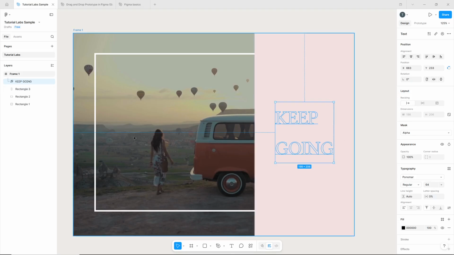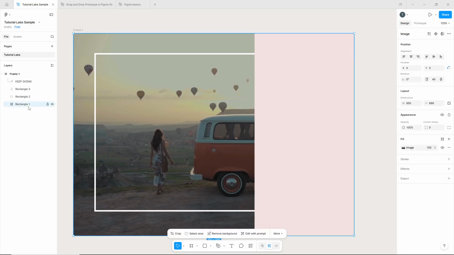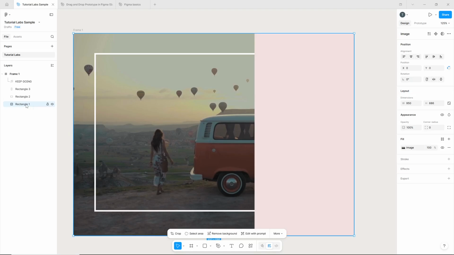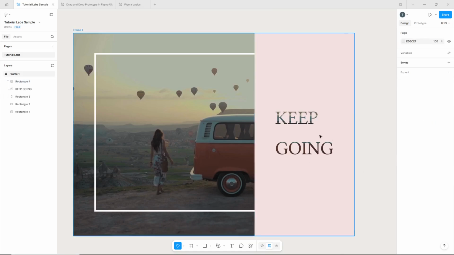Now, on the left side panel, find the rectangle layer that contains your background image. Right-click on it and duplicate it. Once duplicated, drag this duplicate layer to the top of your layer stack so it sits directly above the text mask layer. The image will now show through your text, creating that transparent text effect you're looking for.